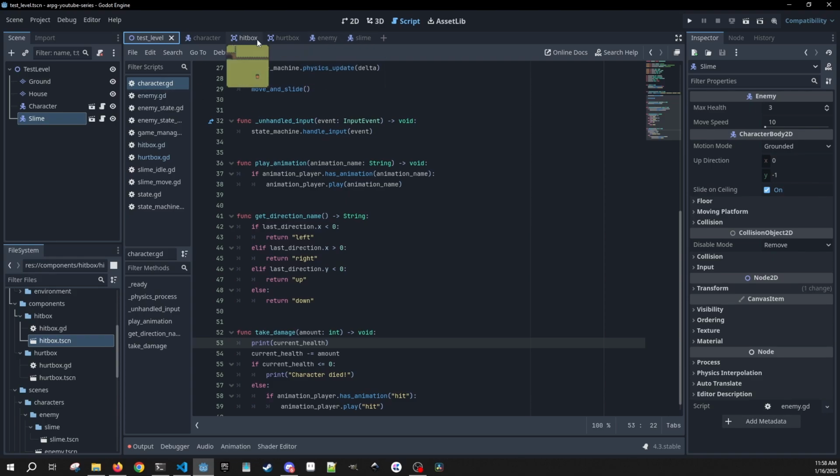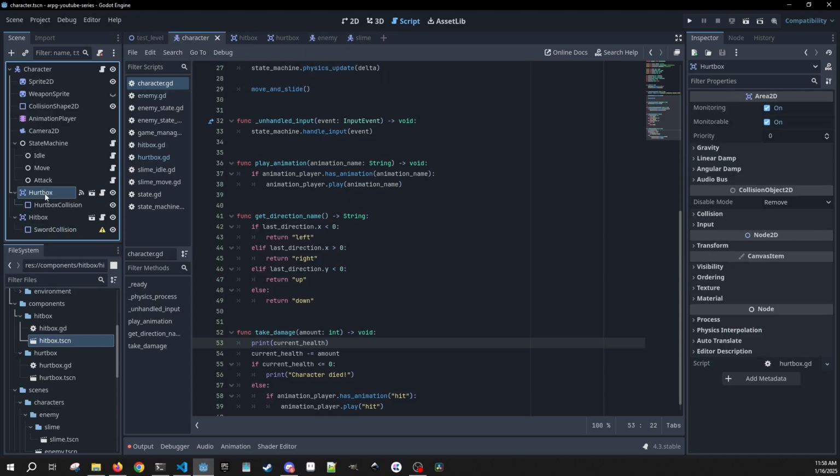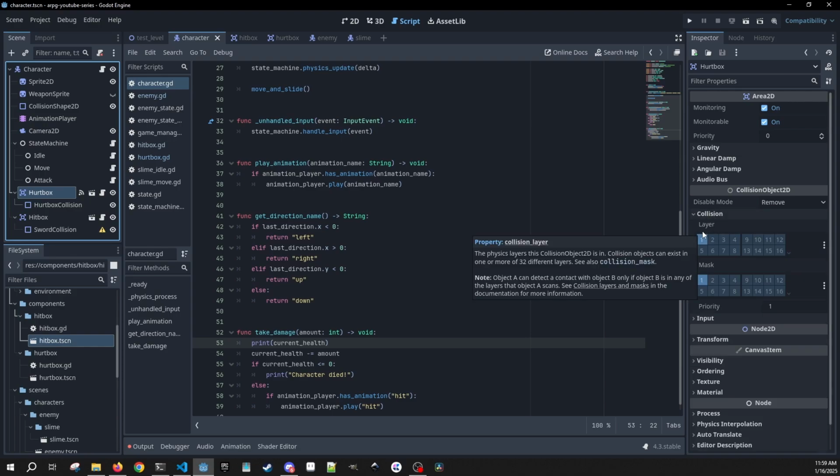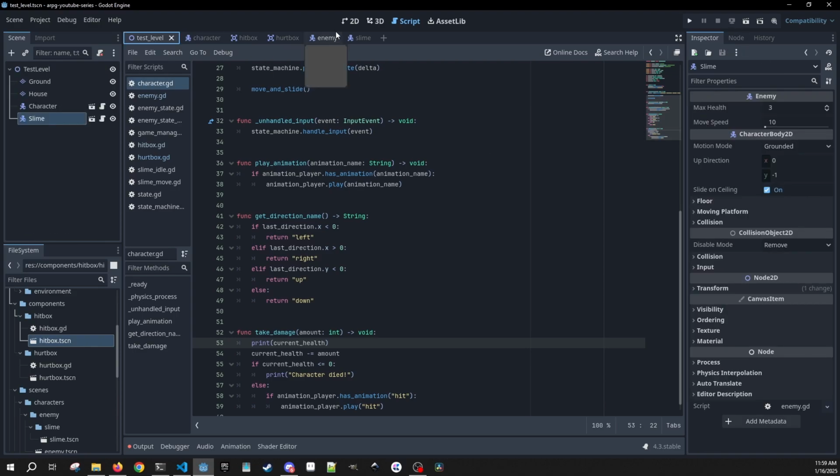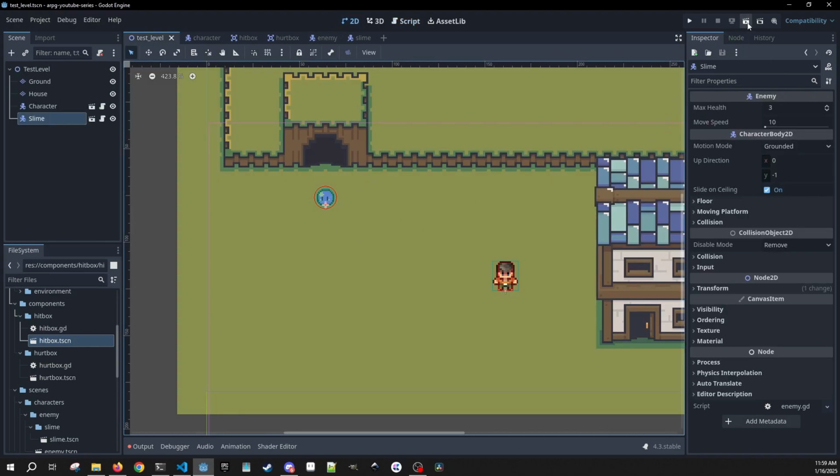Oh, we have to configure the layers for our character also. So our hurtbox is going to be on the player layer of 5. It doesn't need to mask. It doesn't need to monitor, but it does need to be monitorable. Okay, so let's go back to our test level. We have our slime and our player.